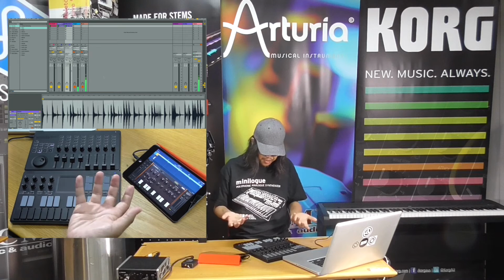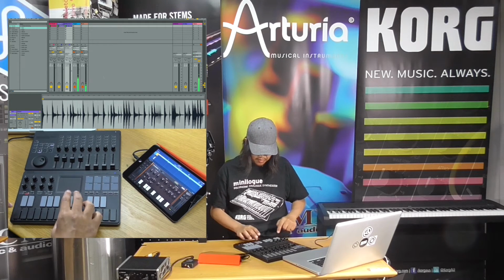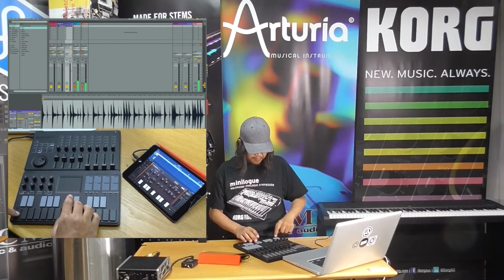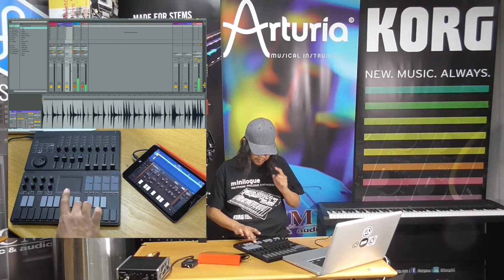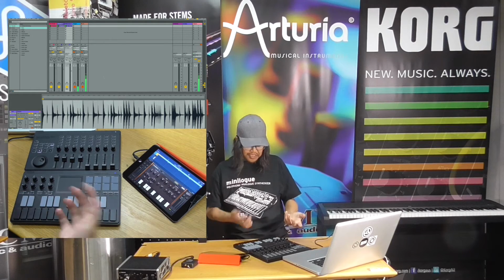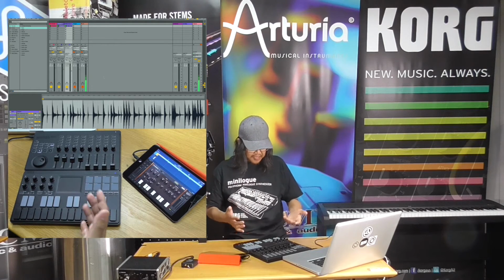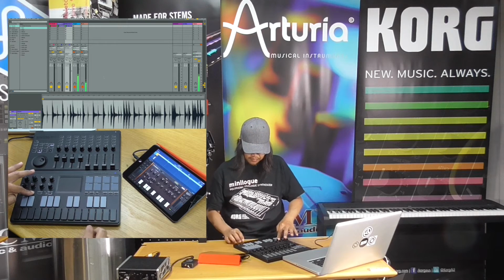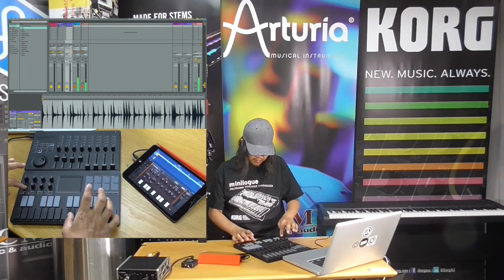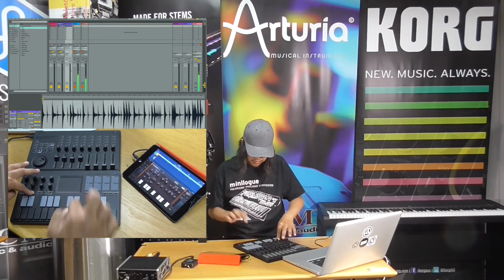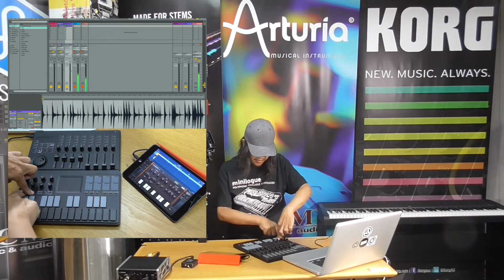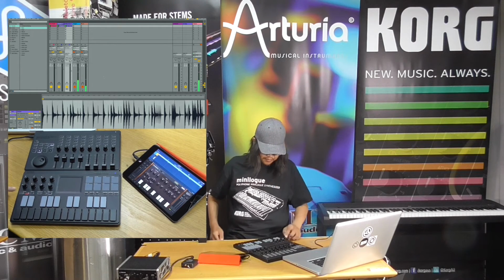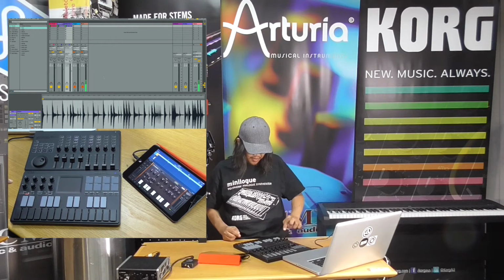You can also select which octave you want to play by using the octave plus and minus buttons here. There's also a sustain button, which acts like a sustain pedal, so you can do things like, for example, then an octave up. So there you go.